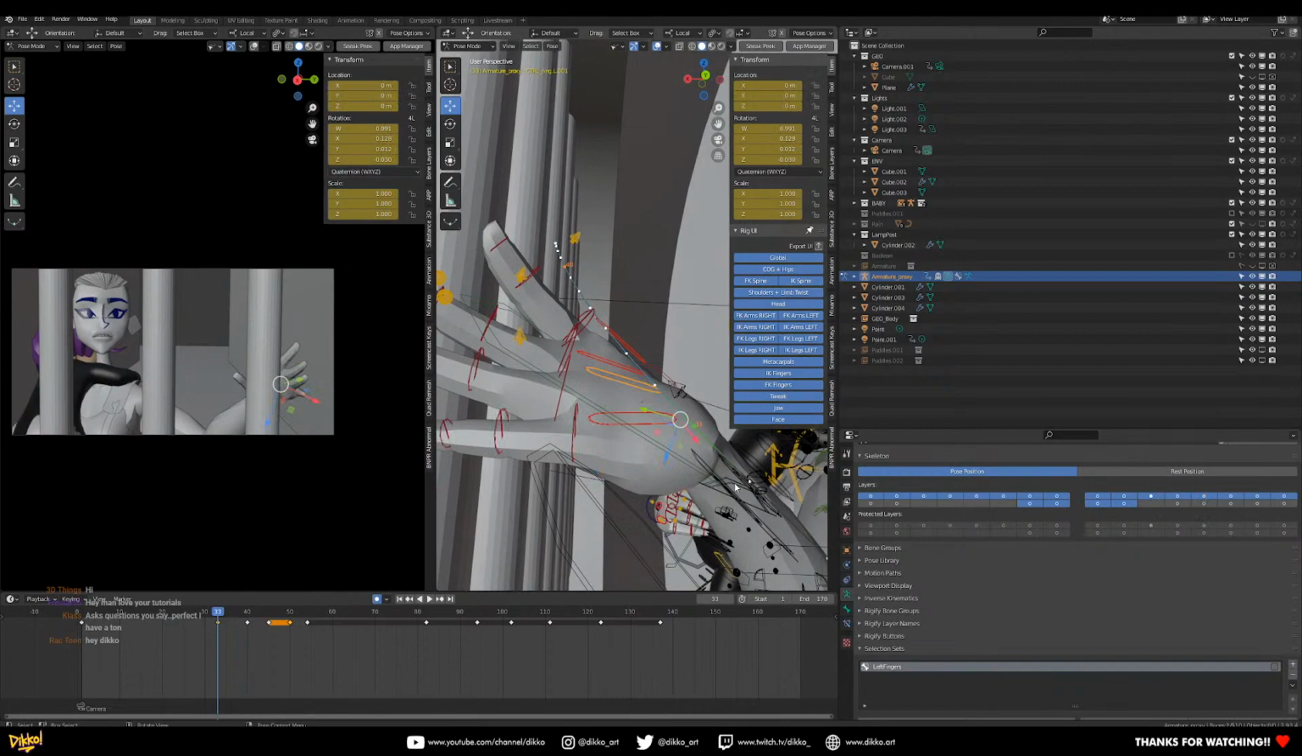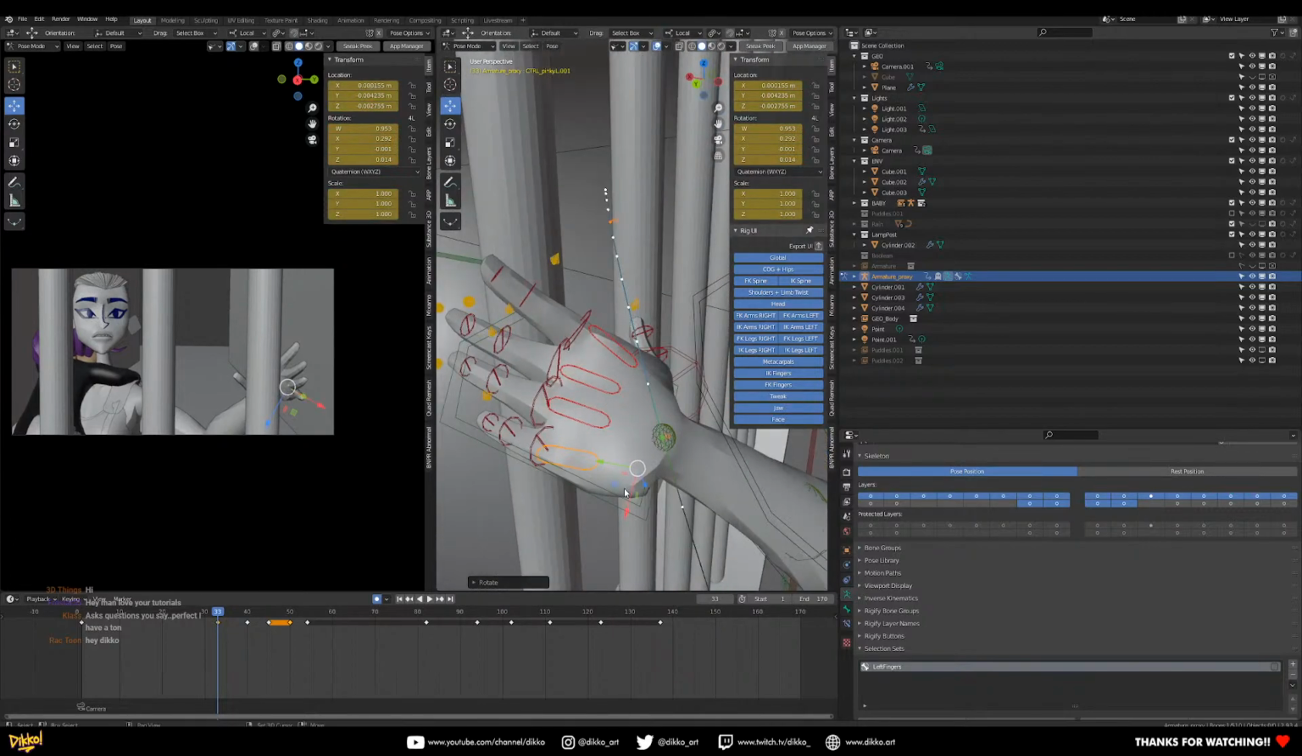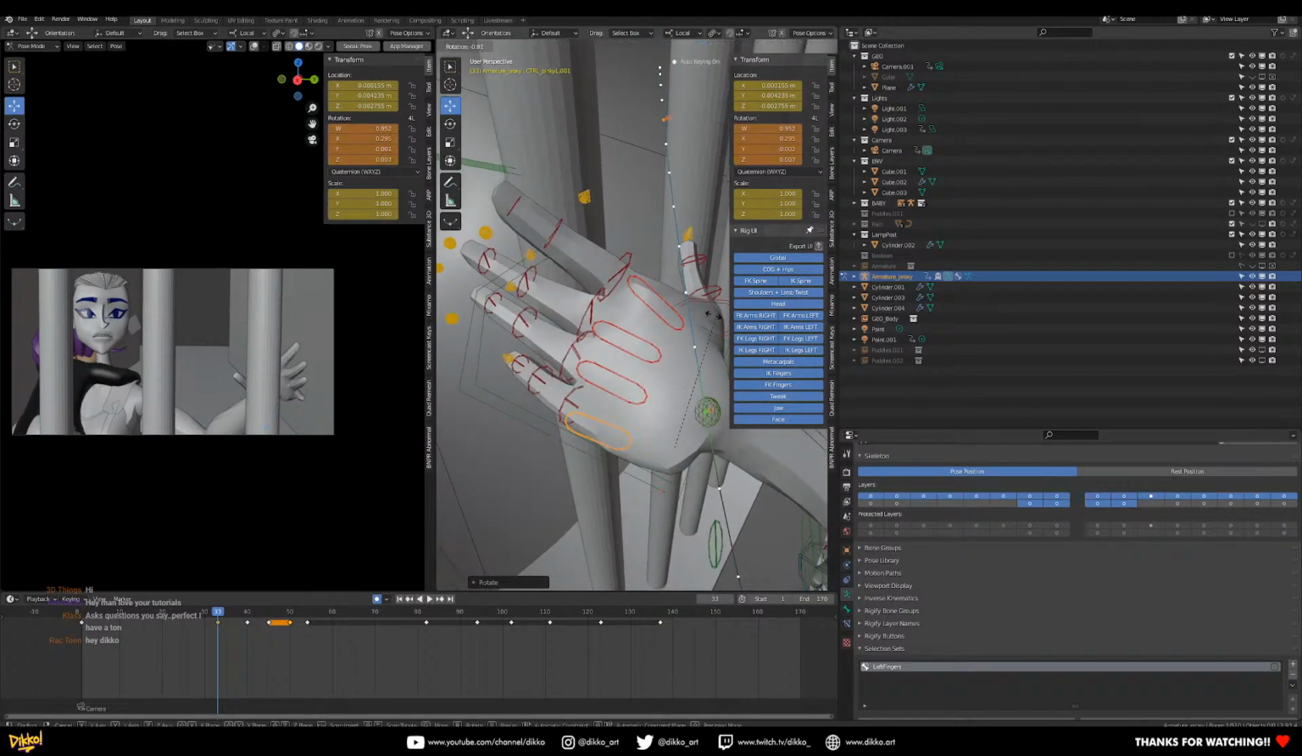So yeah, what I'm trying to do here is just get a nice shape out of this. I'm always tempted to just spread out those fingers a little bit too, like along the Z axis in this case.